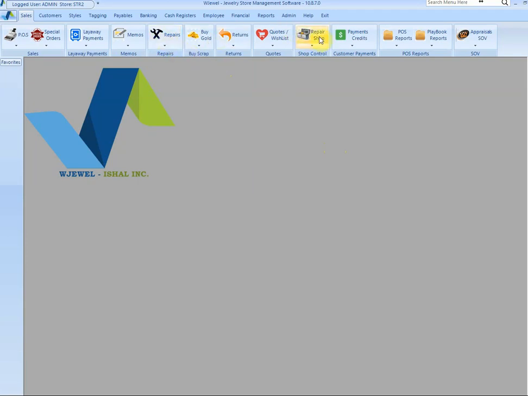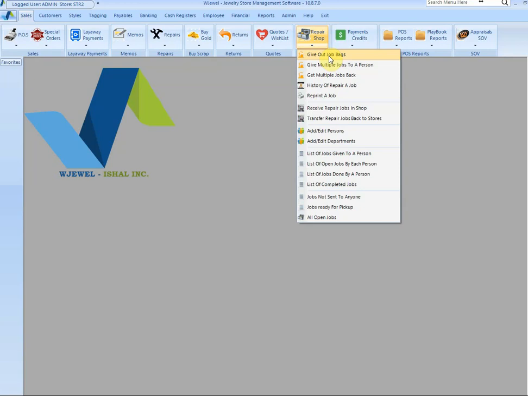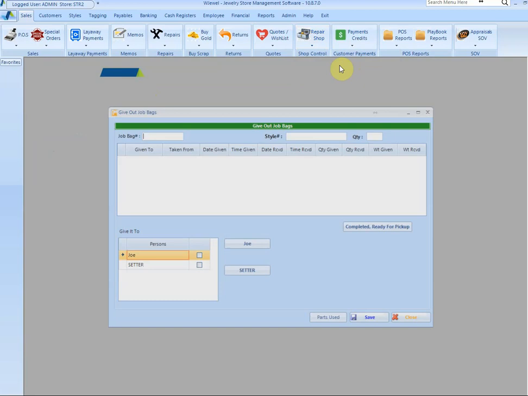The second part that's related to it, well, exactly related to it, is this: now that I have the job in the shop, let's say I have 5 different people working on it. How do I follow where each job bag is, which person is working on it, and later follow up and see which person did it?